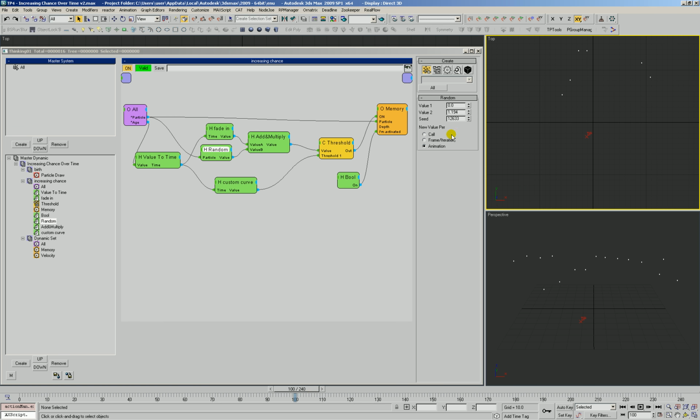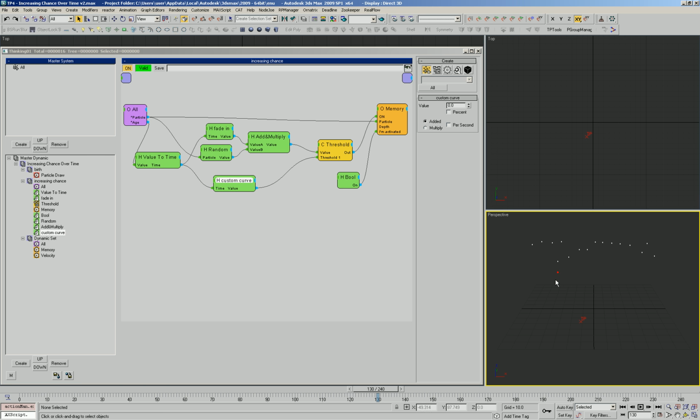Let's actually get out here to 100, and at this point it's really just timing that we're going to be affecting, of how and when these guys take off. But that's the basics of setting up an increasing or even decreasing chance over time of something happening. And this secondary custom curve, lowering that threshold, will make sure that all of them can do that. Okay, we'll go ahead and save this, and let's move on to the next video.